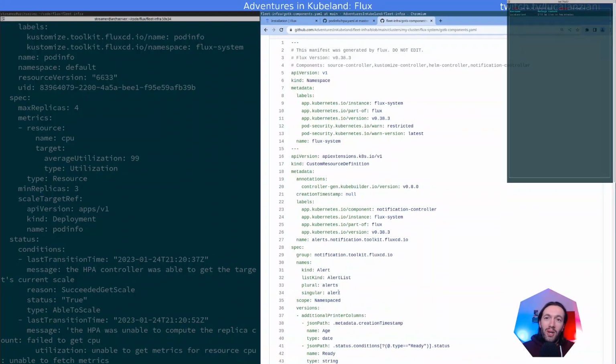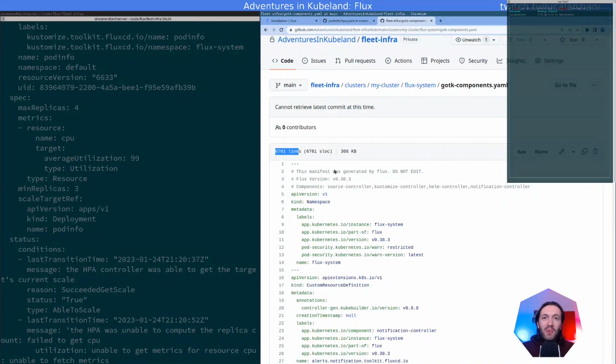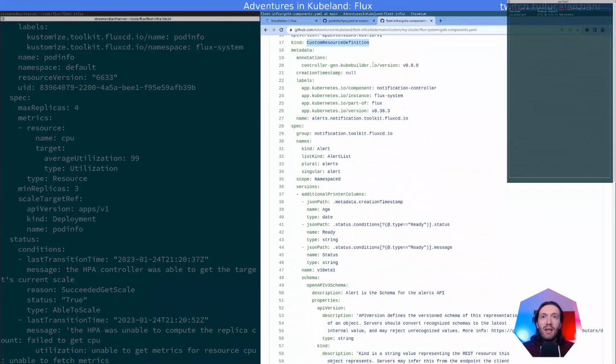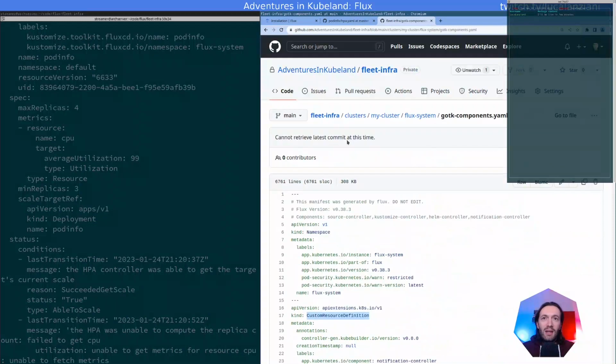We probably don't want to go through all of this. So it's actually deploying what? Yeah, do not edit. This is generated by Flux. Obviously, you don't want to touch it. Component source controllers, kustomize controllers, helm controllers, and notification controllers. So it's installing the controllers. And it's installing the custom resource definitions, the CRDs. I mean, they're probably already installed, as we said, right? But it's just reconciling them once it's done.